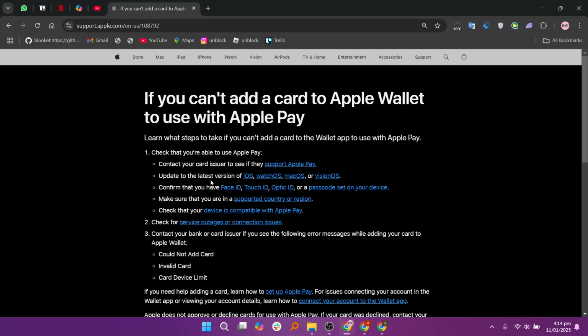Now check that your device is compatible with Apple Pay. Next, check for service outages or connection issues. You can contact your bank or card issuer if you see the following error messages while adding your card to Apple Pay: could not add a card, invalid card, or card device limit.